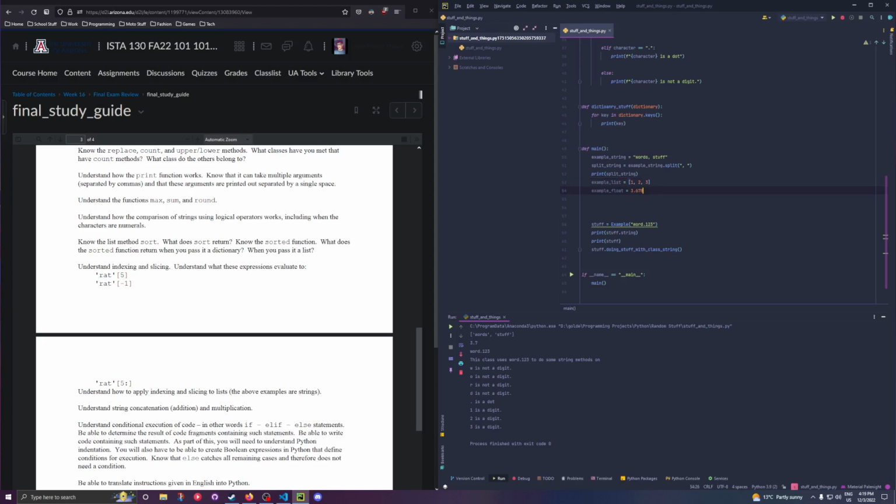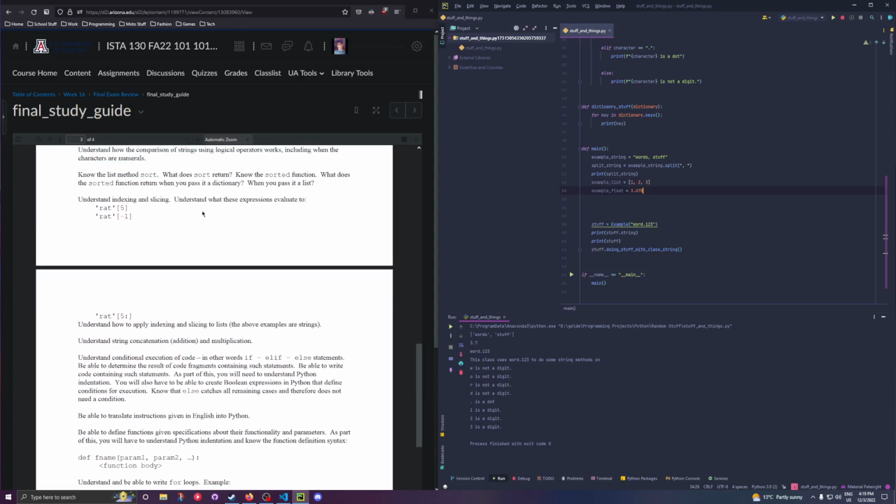Okay, so let's move on here. Now, the list method sort. So sort is a list method. Here's the fun thing about sort, though. If I print example list.sort, it's actually going to return None. It's going to print None right here. So if I print this, it's actually going to print None. You can see that right there.